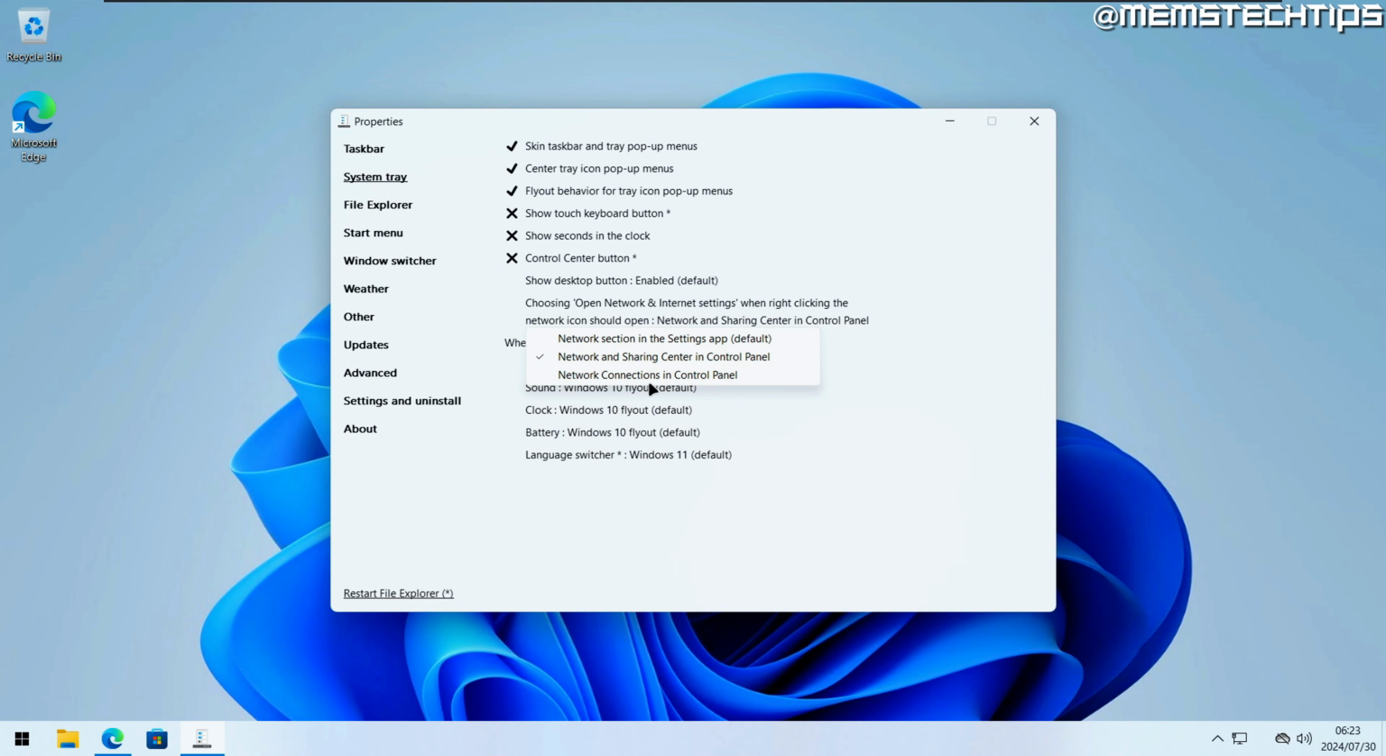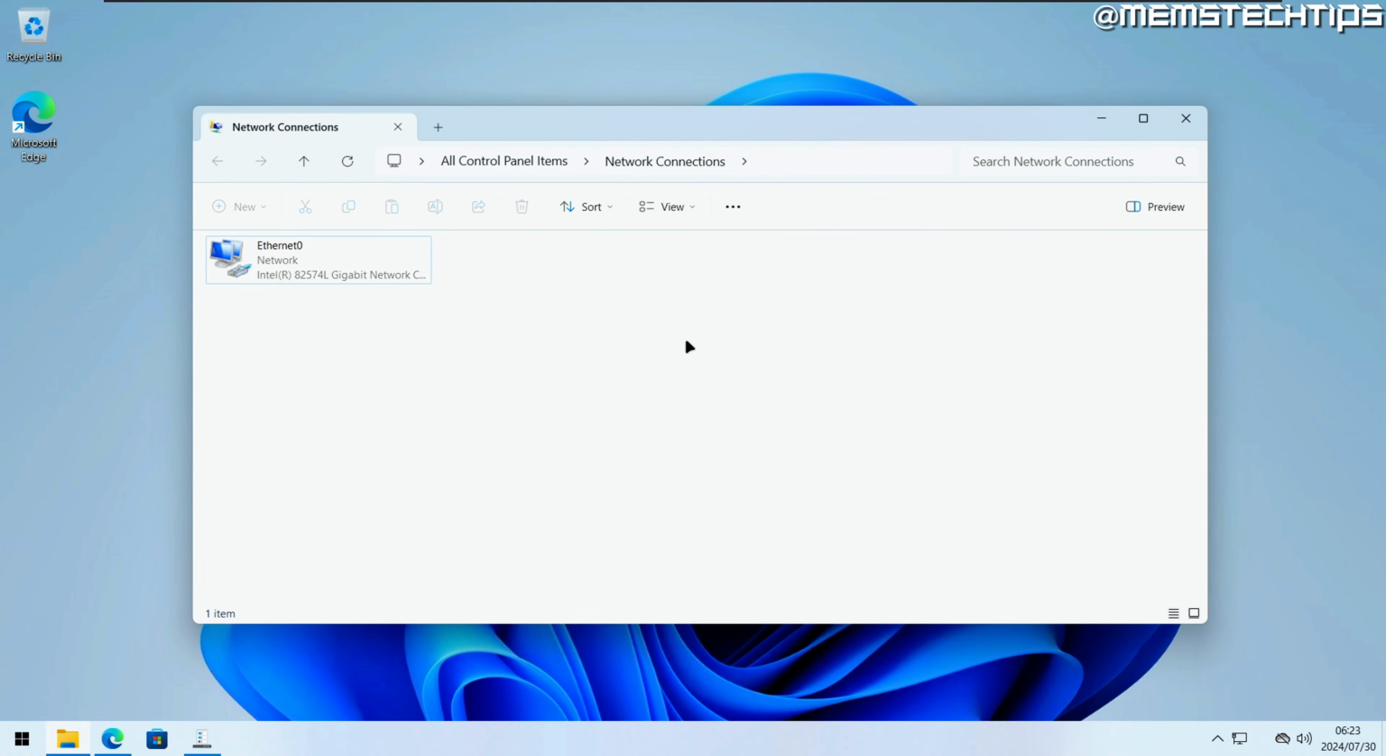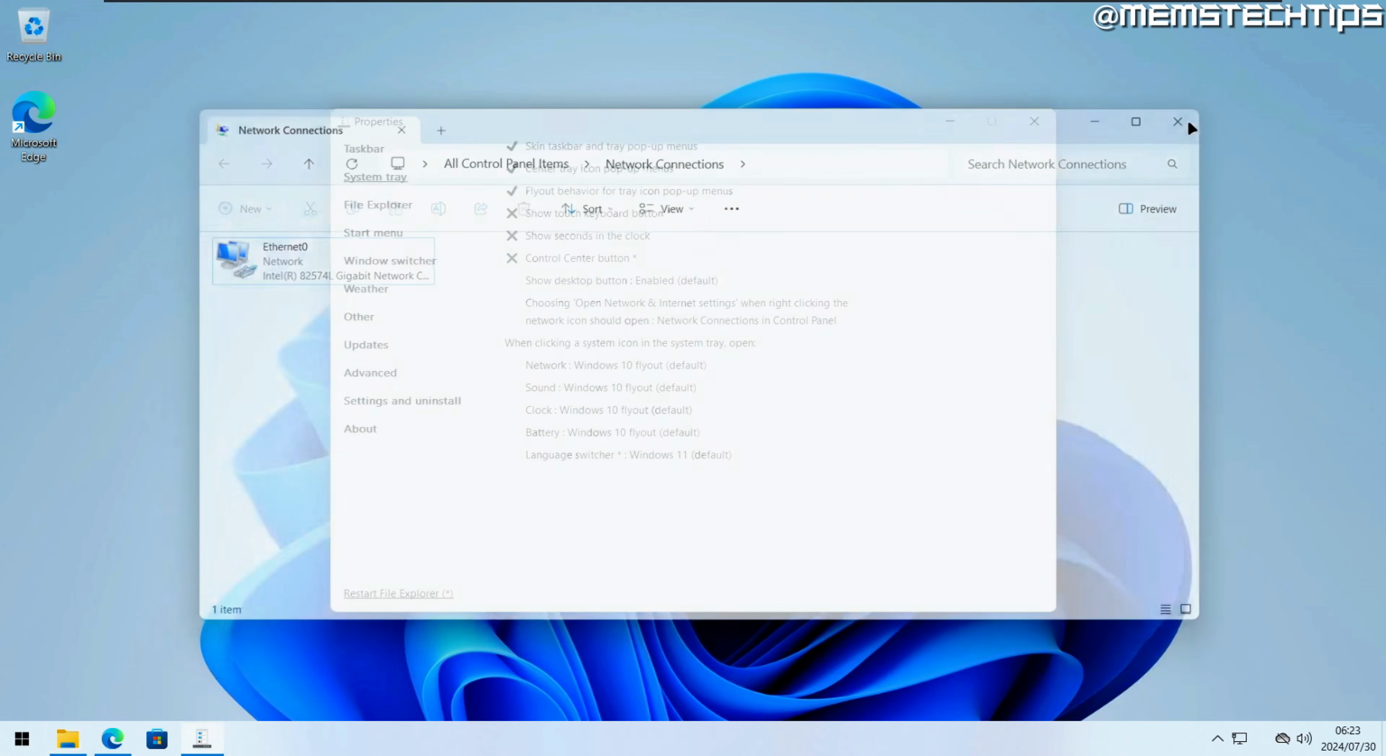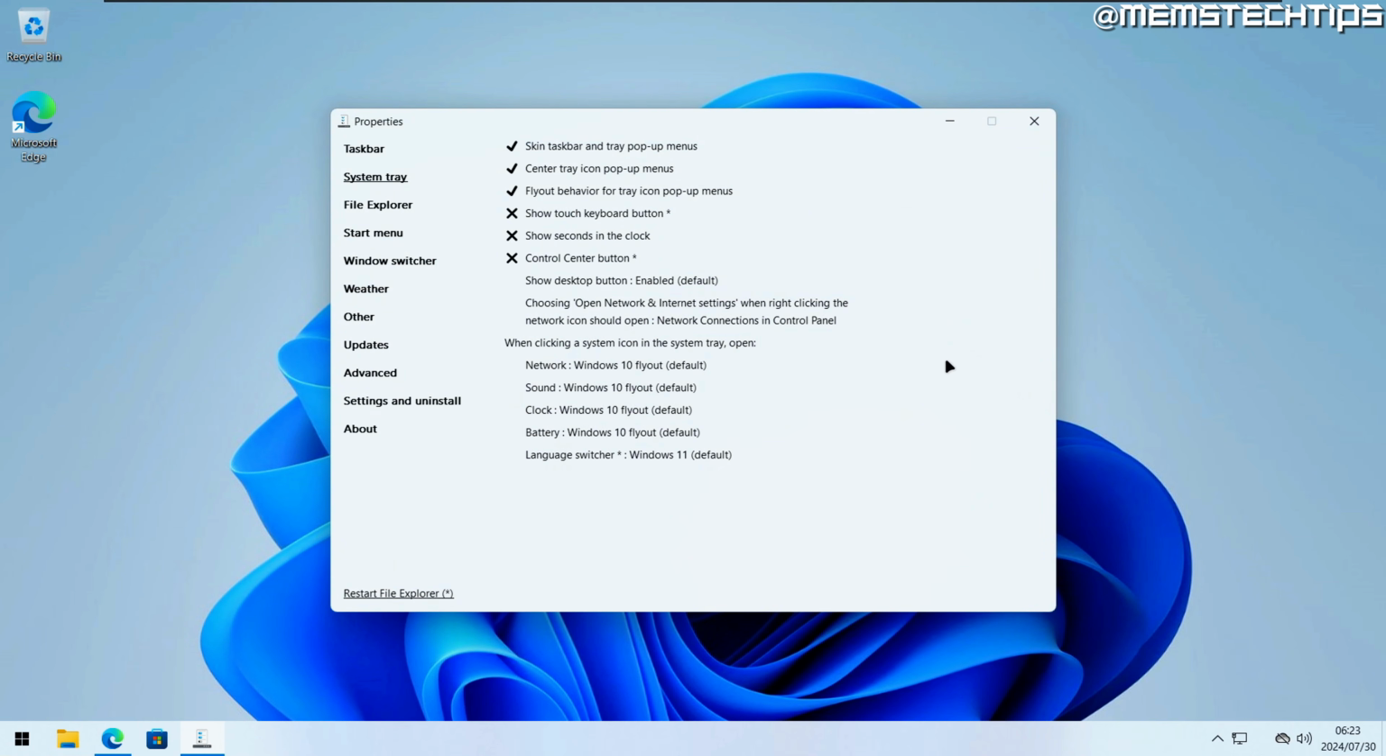And the other option here is to load network connections. So if we test it out again, it's going to take you directly to the network connection screen that you have in Control Panel. So this is really good if you don't like using the built-in Windows 11 settings. I normally like to have it open to the Network and Sharing Center.